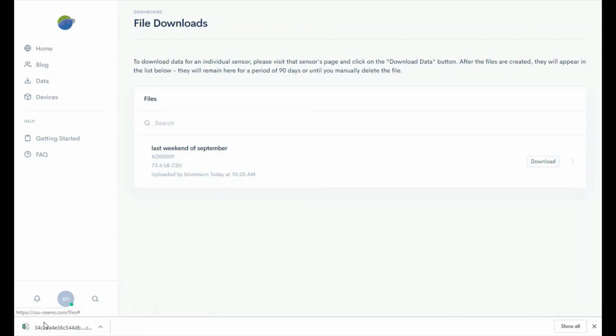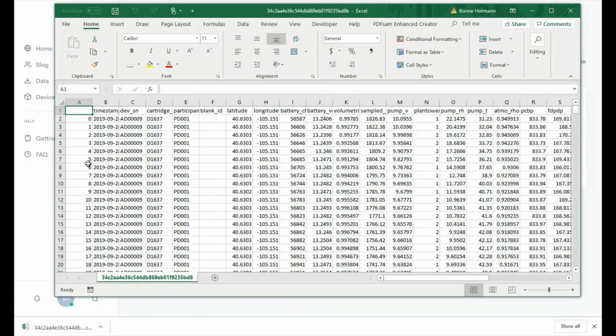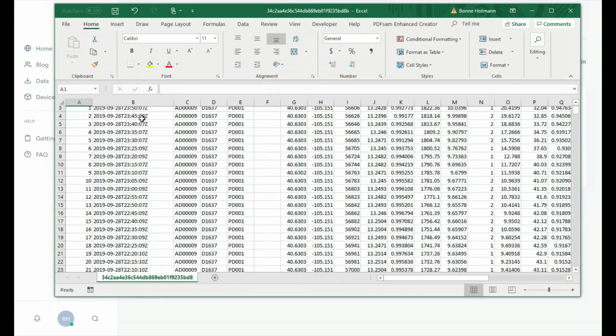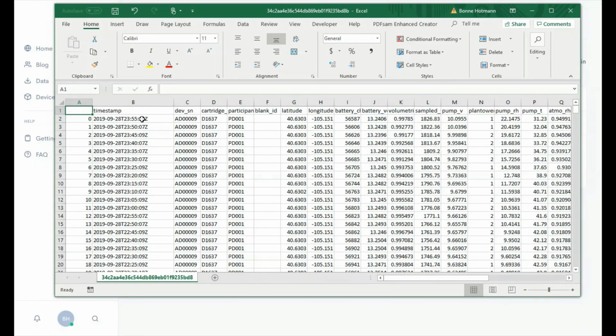You can open this file in Excel. And if you look at the time steps, it's showing the most recent observation first. If you would like to use these CSV files, please contact the team and we'll give you a complete explanation of all of the different columns.